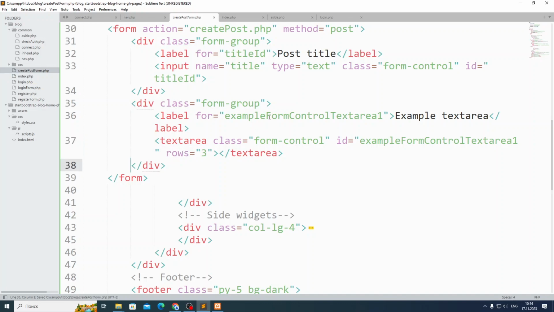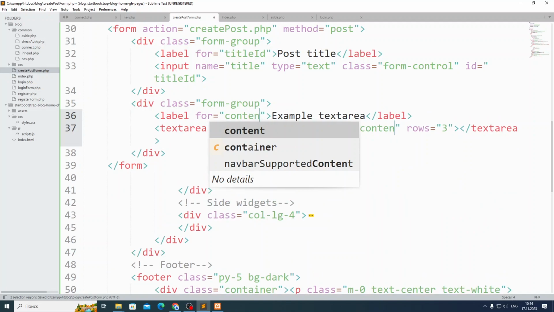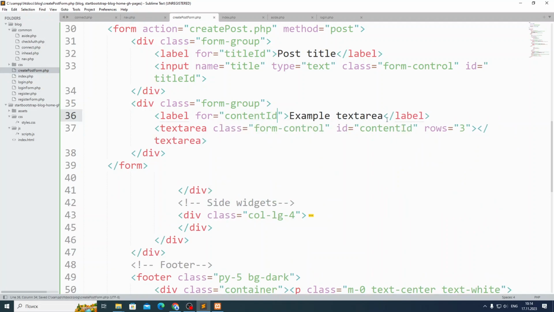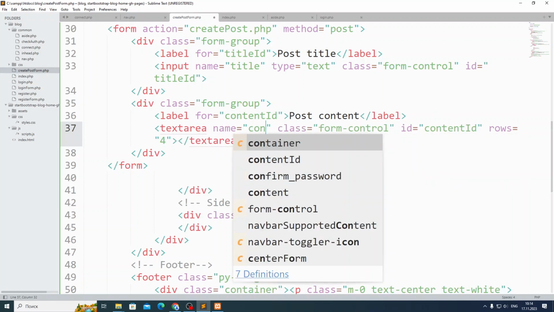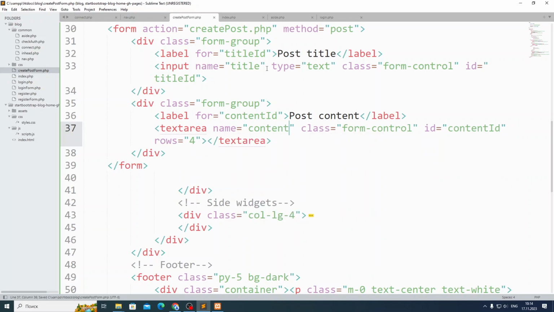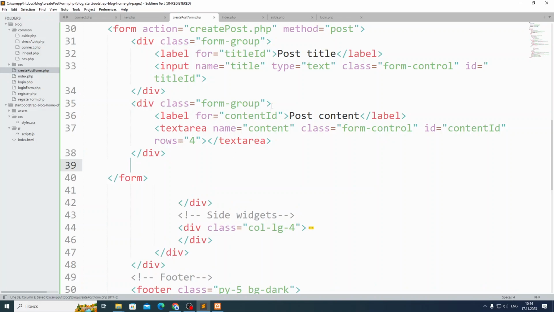Is it clear, guys, for all of you? Again, I'll change the ID to make it short. I'll put here post content, and 3 rows. 3 rows means the height. The height of the textarea will be 3 rows. Okay, you can make it 4 or 5. Let me make it 4. Then again, we need to give some name. Let me give the name content, the same name as in the database, the column name. You can give any name, guys. I'm just giving the same names as in the database, so not to be confused and not to forget in the future.